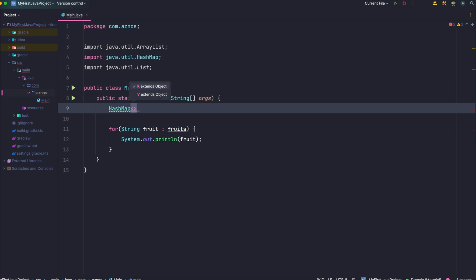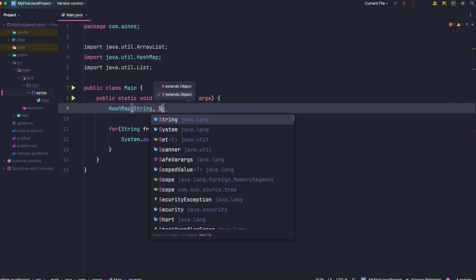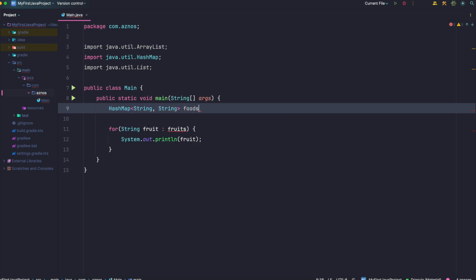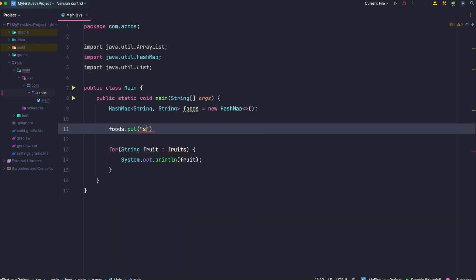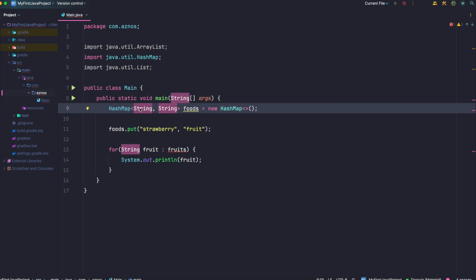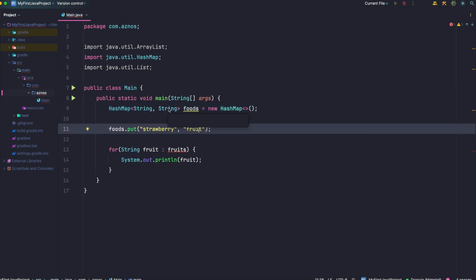We're going to see if we press Command P or Control P, K extends object, V extends object. Now this extends object just means we can pass in anything. So if we just pass in a string and a string here, and say foods is equal to new HashMap. All right. And then if we say foods.put strawberry, and then the value we can put in fruit. So the key is strawberry, that's the first one, and fruit is the value.